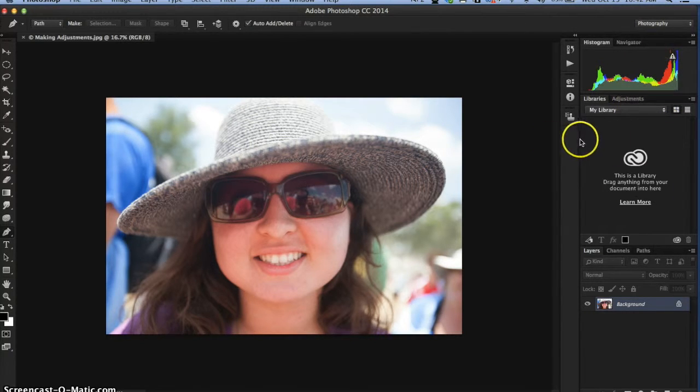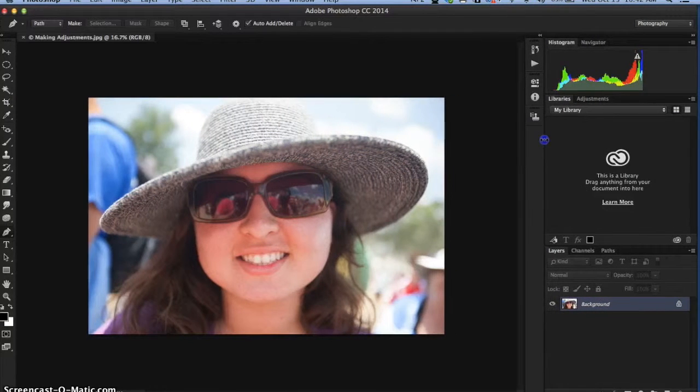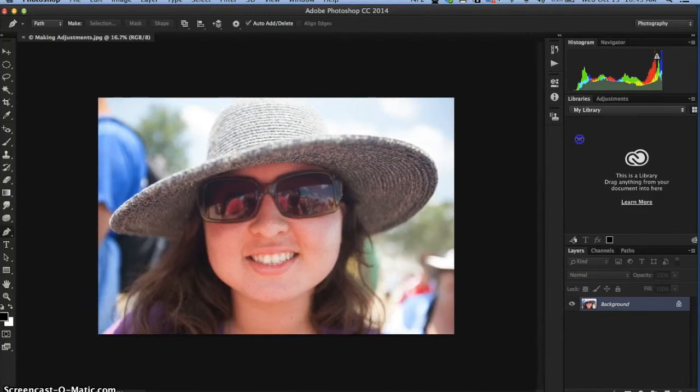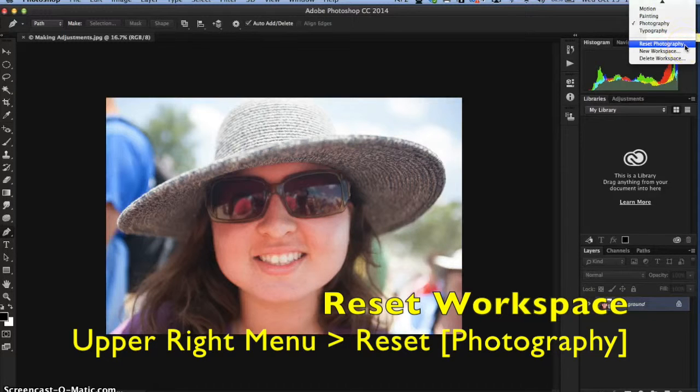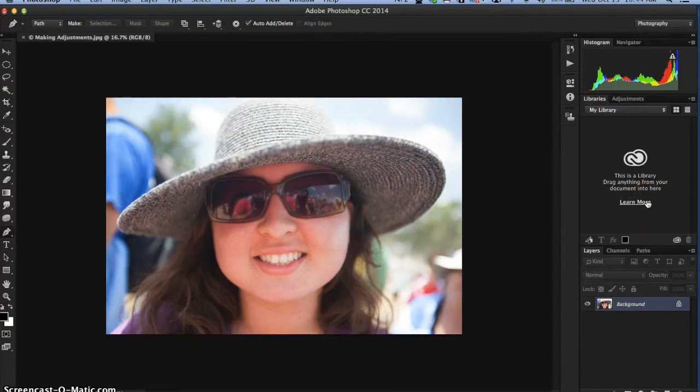You can click and drag on the edge of the window to make it wider so it's easier to see. And then if you ever want to go back to the way it was set up at first, if you click on the drop down again, there's an option that says Reset Photography in this case, and that will reset it to what it looked like when you first opened it.